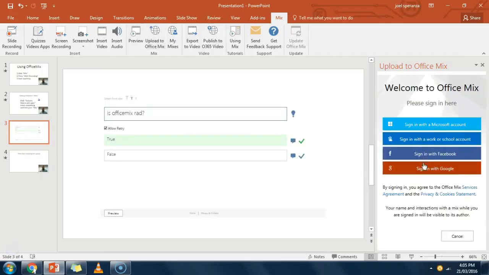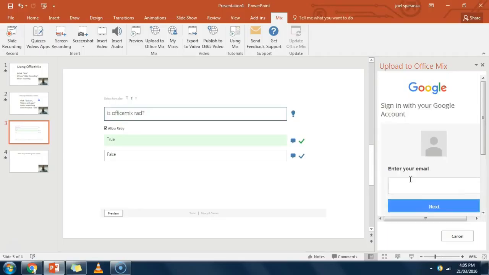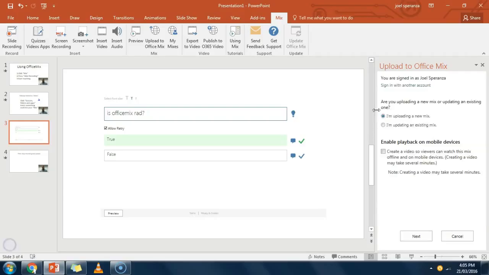Now you'll have to choose which of these you sign in with. I'm pretty sure that you guys all have Gmail accounts, so I'm going to sign in with Google. Now, once you're all signed in here, are you uploading a new mix or updating? I'm uploading a new mix. And would you like to enable playback on mobile devices? That's up to you. I'm going to say no to that one.